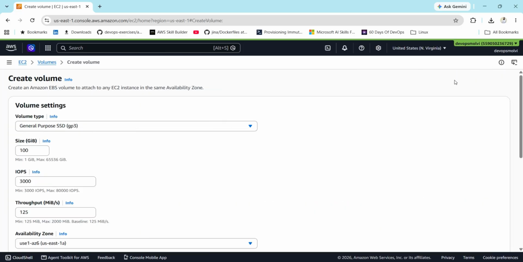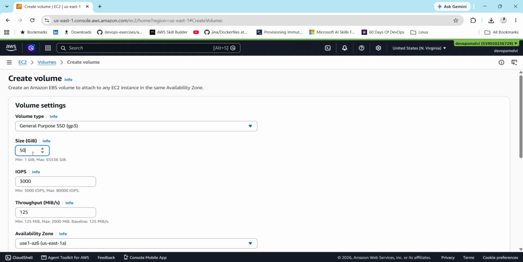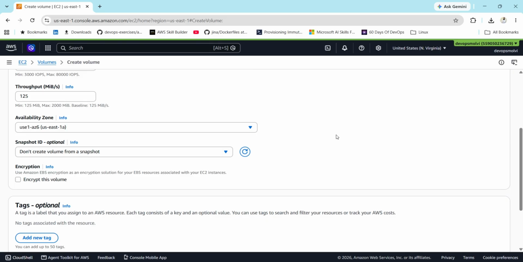So I'm going to create a volume, general purpose, and size 100 GB is too much. I'm going to have it for 50 GB only. And the rest of the values I will keep default and as per AWS recommendations. Now here availability zone is US East 1A, which is already my preferred availability zone to create this new volume.